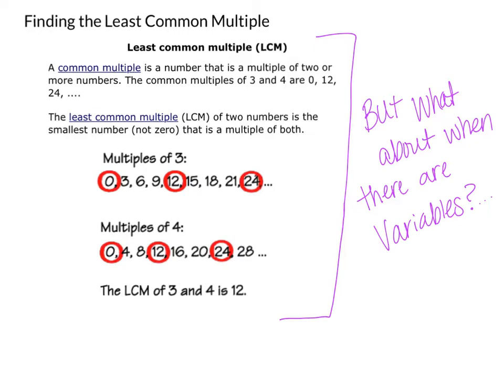We've listed some here. Then I'd list all the multiples of 4. We've listed them here. Remember that the least common multiple cannot be 0. So even though 0 is on both of these, 0 cannot be the least common multiple. The actual least common multiple between these would be 12. Even though 24 is a shared multiple, remember we want the least of those. So that's a little review on just constants, or just numbers.